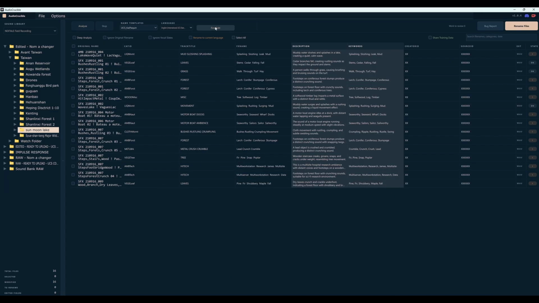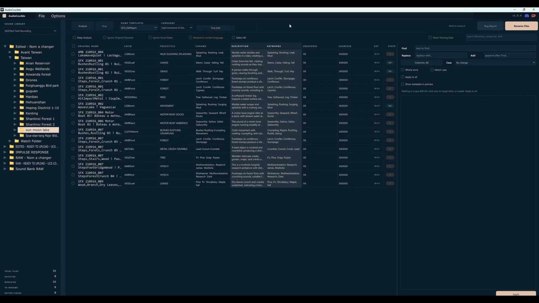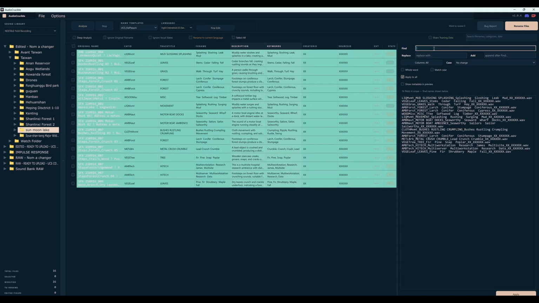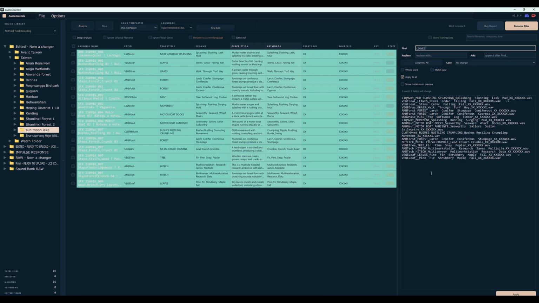Second tool, Find Edit. Far more powerful than a simple text replacement. Type a word to search for, then a word to replace it with. The preview updates in real time. You see exactly which file names will be modified before committing.